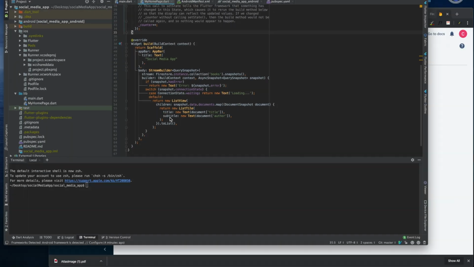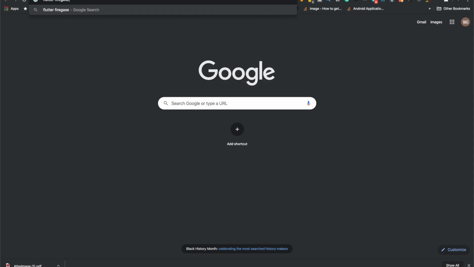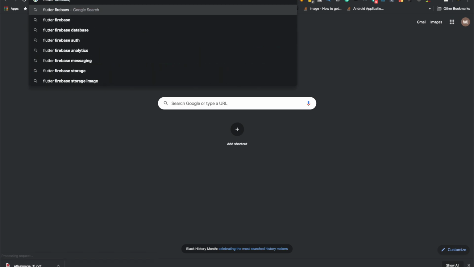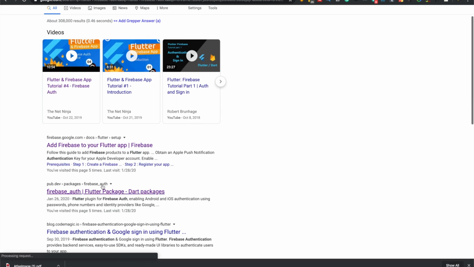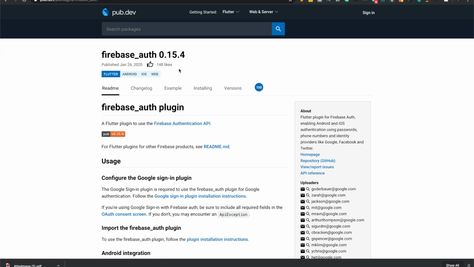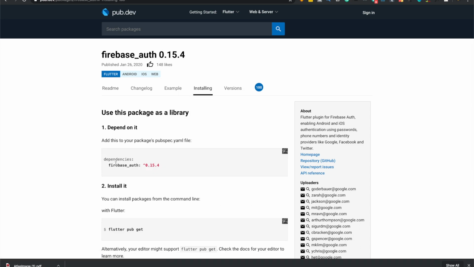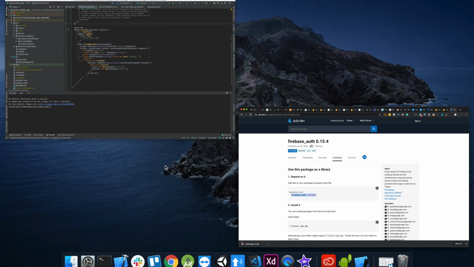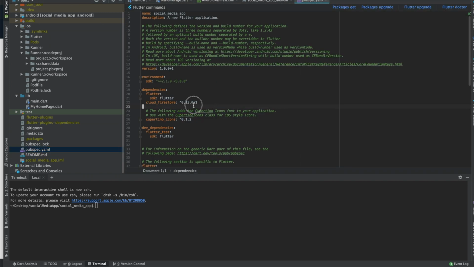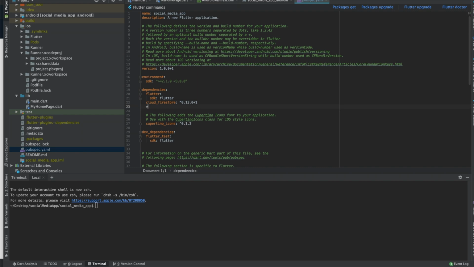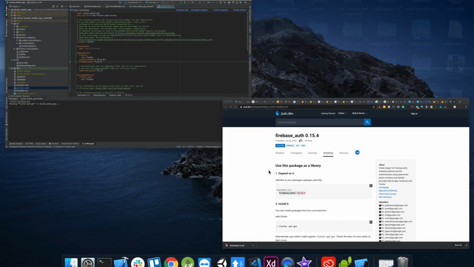All right, let's get started. So first we need the Flutter Firebase Auth package. It's right here. I'll leave a link to this in the description as well. So copy this in your pubspec YAML file right under Firestore. Click packages get so you can download the package.